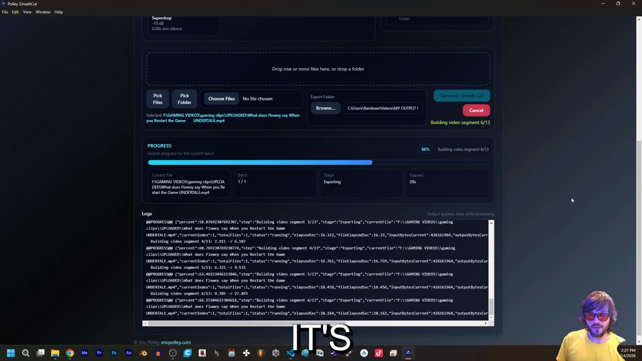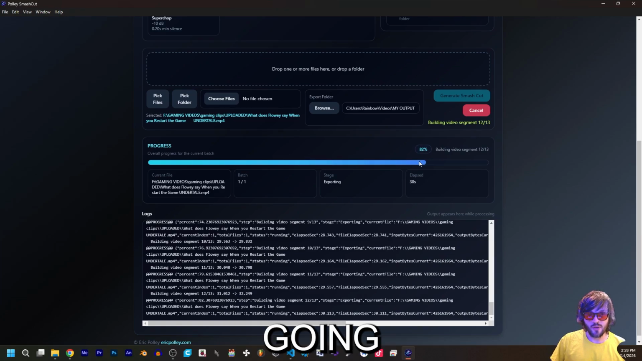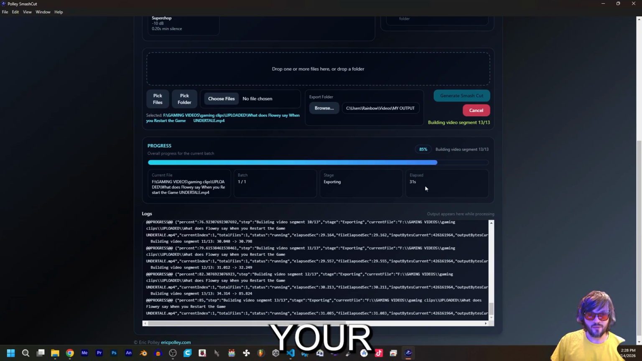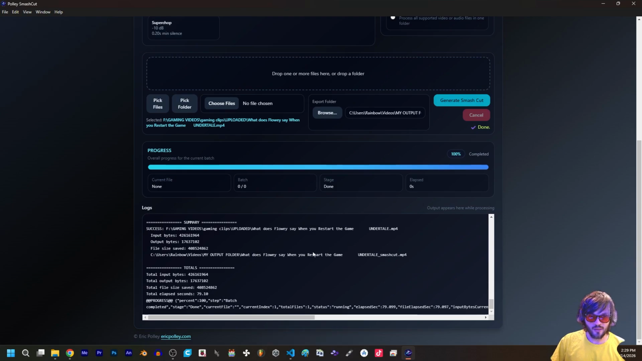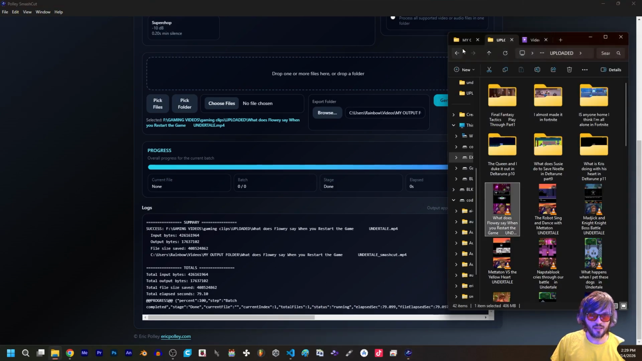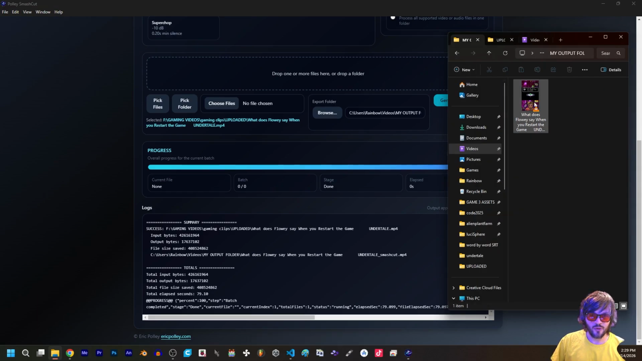You'll see that it's generating your video by the progress bar going up, and you'll have your elapsed time going right here. And after a small wait, you will see the completed, meaning your file is done. And if you check your output folder, you will see a completed file. It's all smash cutted, ready to upload.